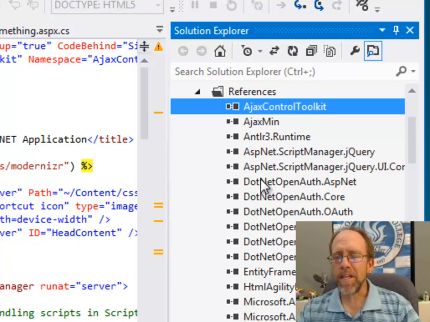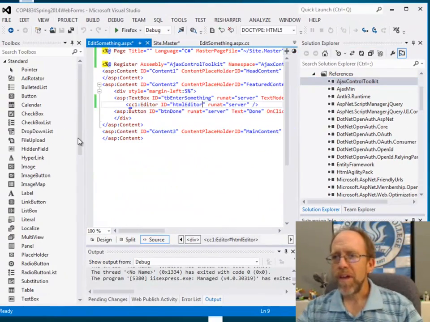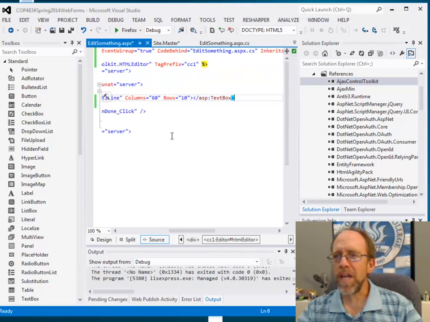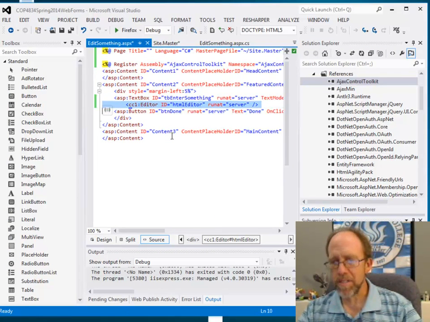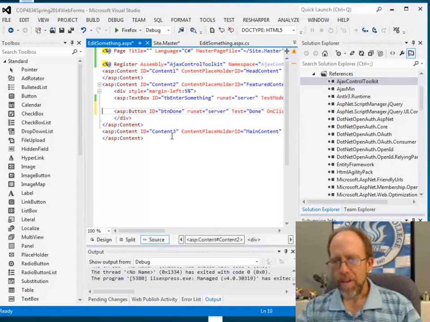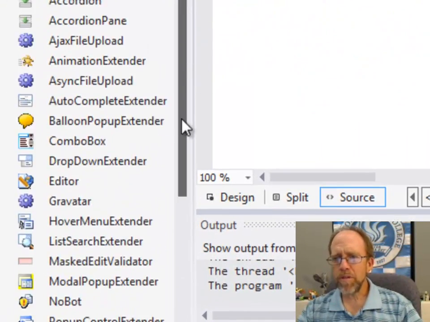You can start dropping and adding Ajax controls onto your pages. So let's look at that. I'll actually take this Ajax control off the page so I can re-add it. I added it, and I'm going to take it off. Let's remove it.